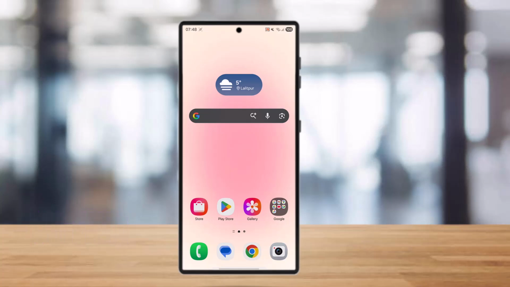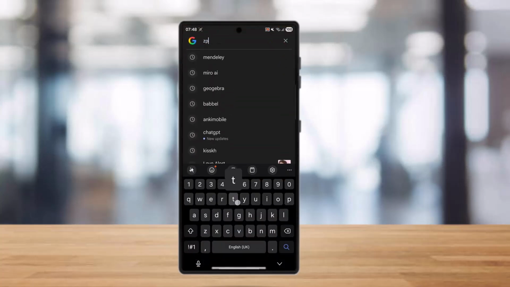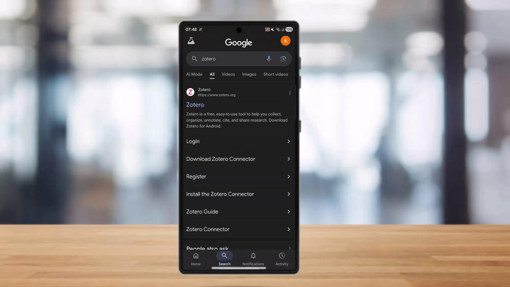Today in this video we are going to discuss how to cite sources automatically in Zotero. So without wasting much of our time, let's get straight into the video. If you want to cite sources automatically in Zotero, all you've got to do is simply go to Zotero.